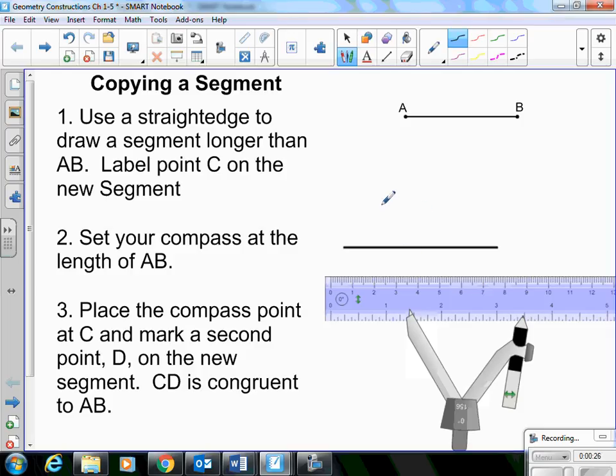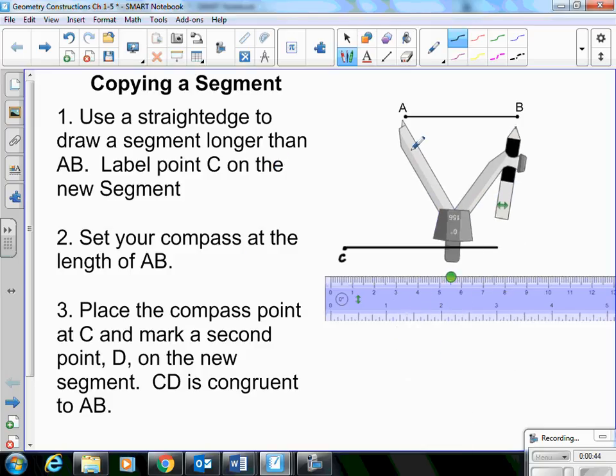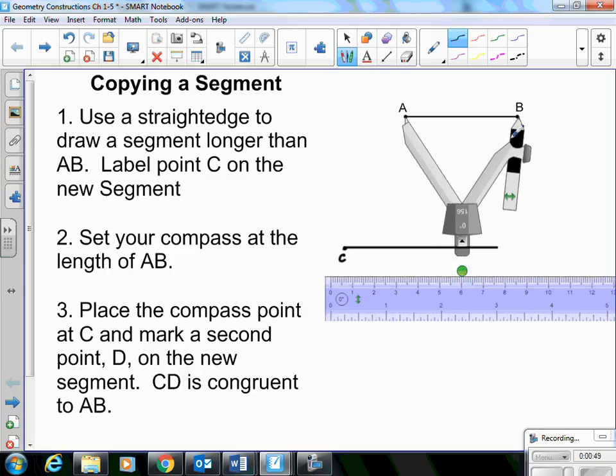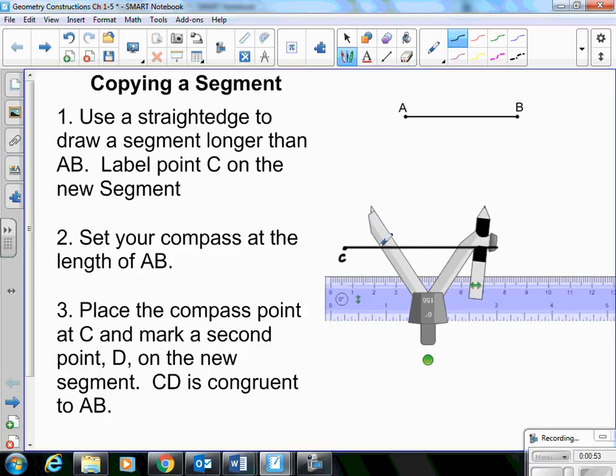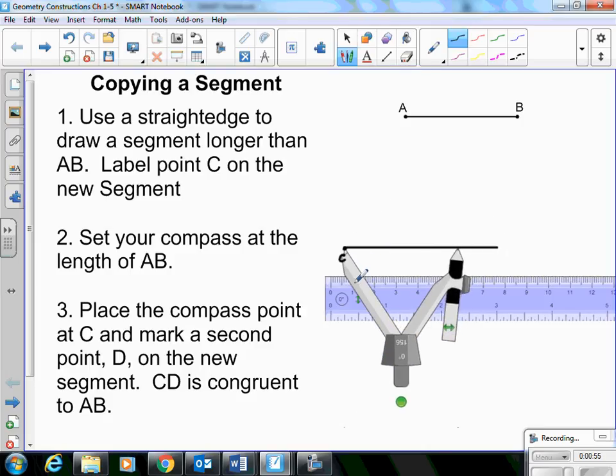Right. I'm going to label a point C as one of the endpoints there. And then we're going to set our compass at the length of AB. So we're going to put the point at A, open it up so it's the width from A to B. Come down, put the point of our compass at point C there.